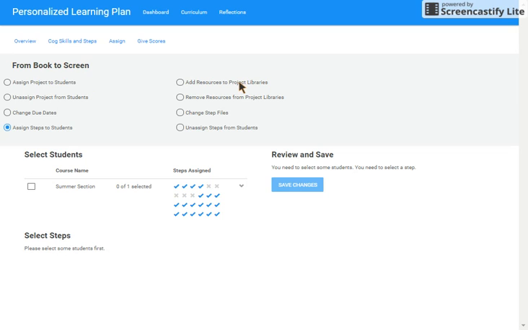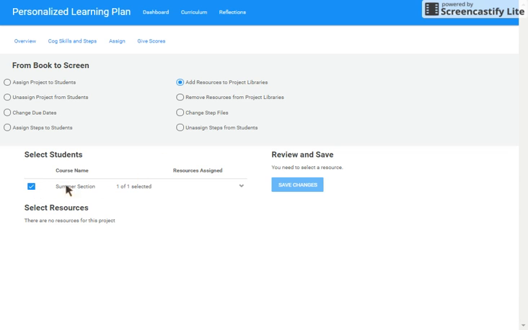Now, you'll notice one thing over here in the top corner, which is add resources to project libraries. Now, what that means is maybe there's a file that you want everyone to have access to help supplement the work, but it's not specifically related to a specific step. Perhaps it's an exemplar of the book to screen project. Maybe there are some exemplars or maybe there's some articles for students who are really interested in the real life implications and you want everyone to see that, but it's not necessarily for one step or another. You would go to add resources to project libraries and do that here.